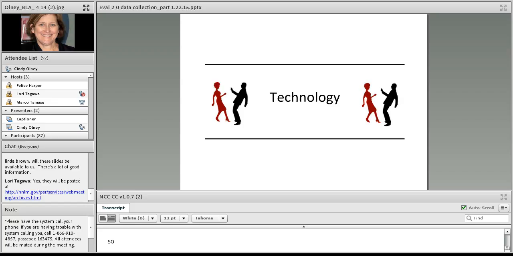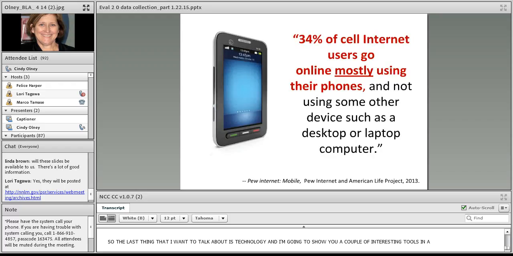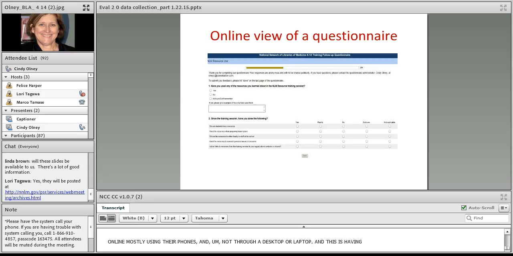All right, so the last thing that I want to talk about is technology, and I'm going to show you a couple of interesting tools in a moment. But first of all, I want to mention something that's really important. If you are right now engaged in collecting online questionnaires, you have to really be aware of the fact that 35% of Internet users go online mostly using their phones and not through a desktop or a laptop. And this is having a significant impact on how we design our questionnaires.